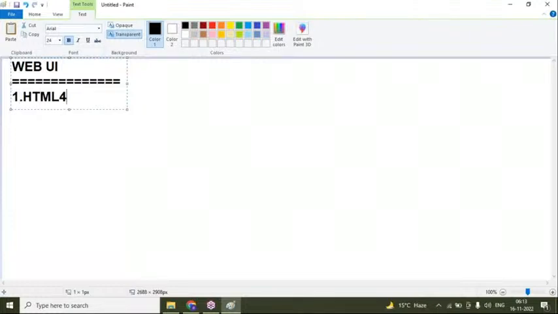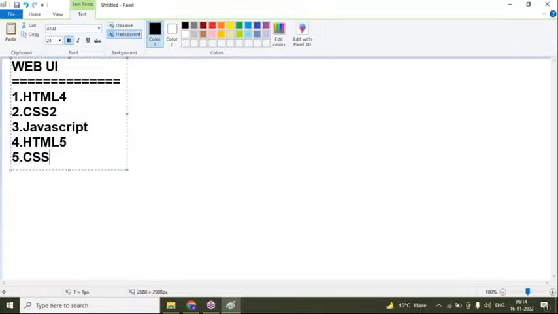First topic is HTML4. Generally I'll explain HTML4. Second topic is CSS2. Third one is JavaScript. Fourth one is HTML5. Then fifth one will be CSS3. Then sixth one is jQuery. Seventh one is Ajax. Eighth one is responsive design.